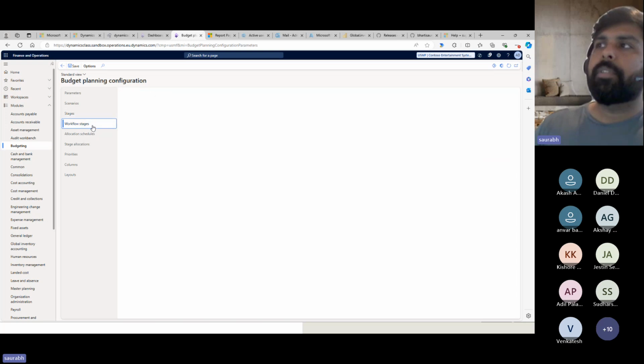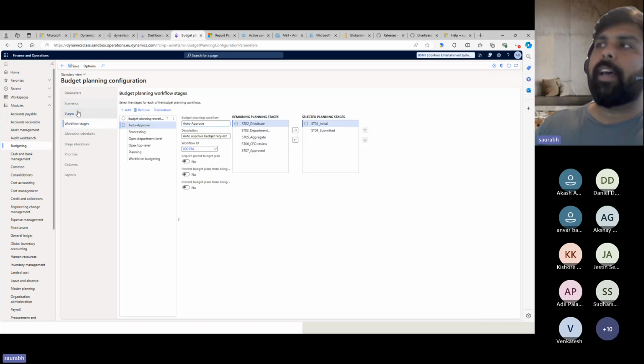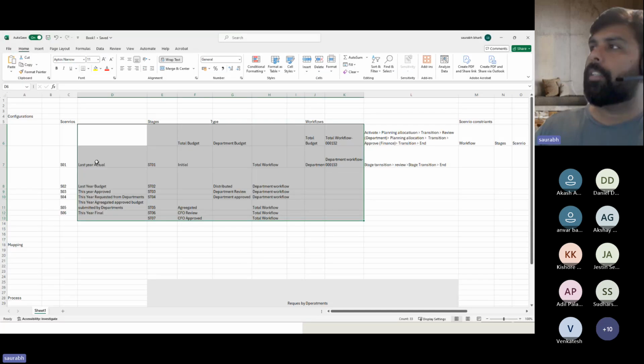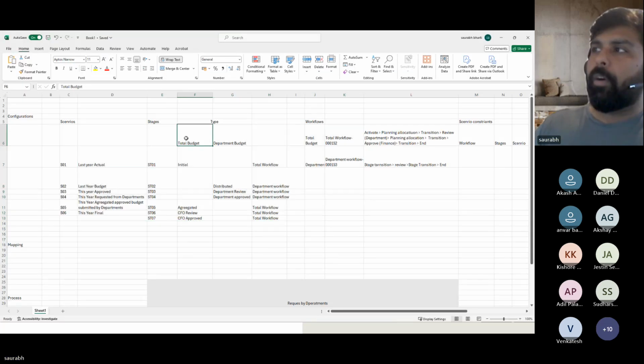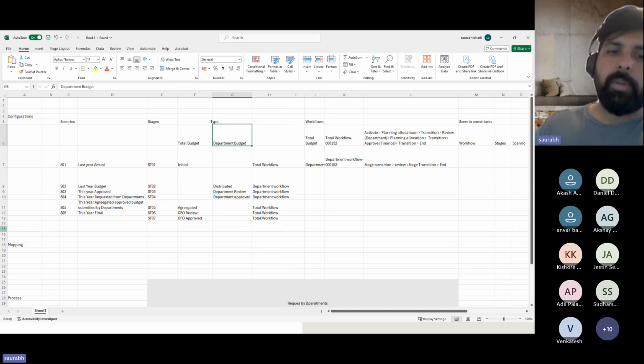Now here comes the mapping, where once you have the scenario and the stages mapped, then you have the different workflow stages. Now you can define different ones, but we will understand only the OPEX top level and OPEX department level, these two. And these two are nothing but what I was just talking about. OPEX total level is your total budget, and OPEX department level is your department budget. So that's what we are talking about here.